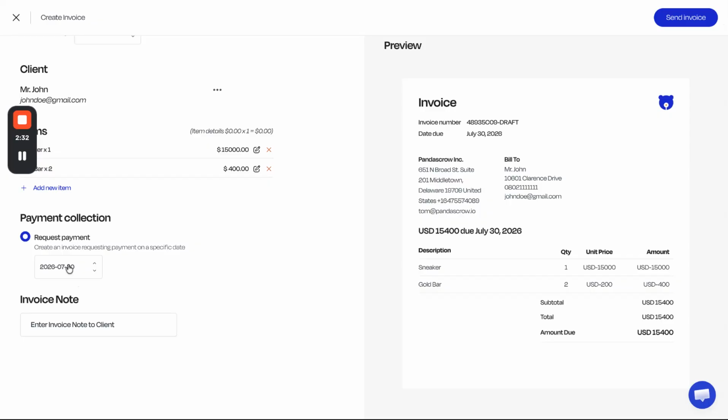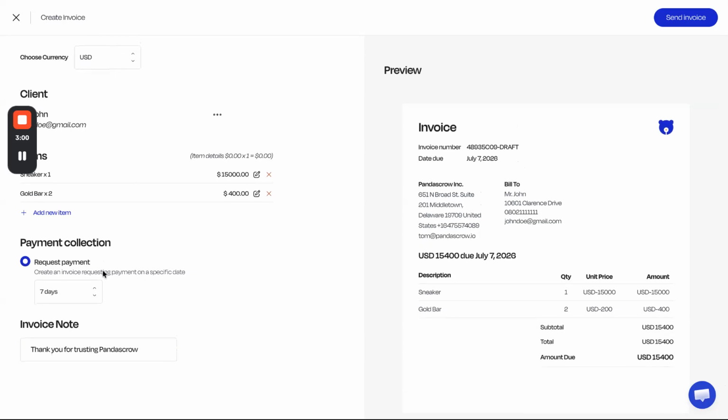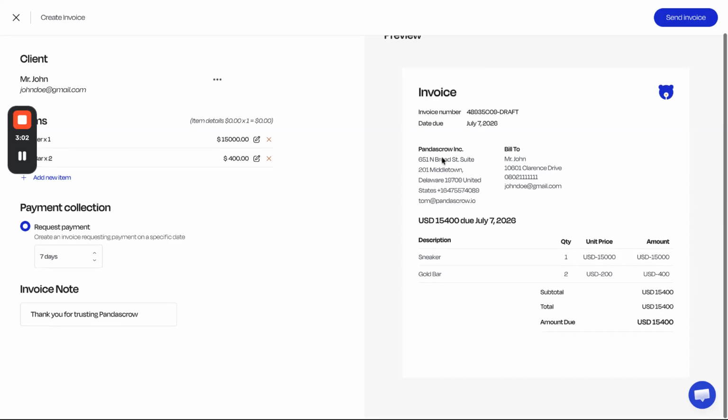Next, you can go ahead to set the payment due date, when you want the payments to be collected. Is it today, tomorrow, 7 days, 30 days, 45 days, 60 days, 90 days? This would allow you to set when it is due for collection. I would say 7 days. And then, of course, you're entitled to enter in your notes. Thank you for trusting Pandascrow.